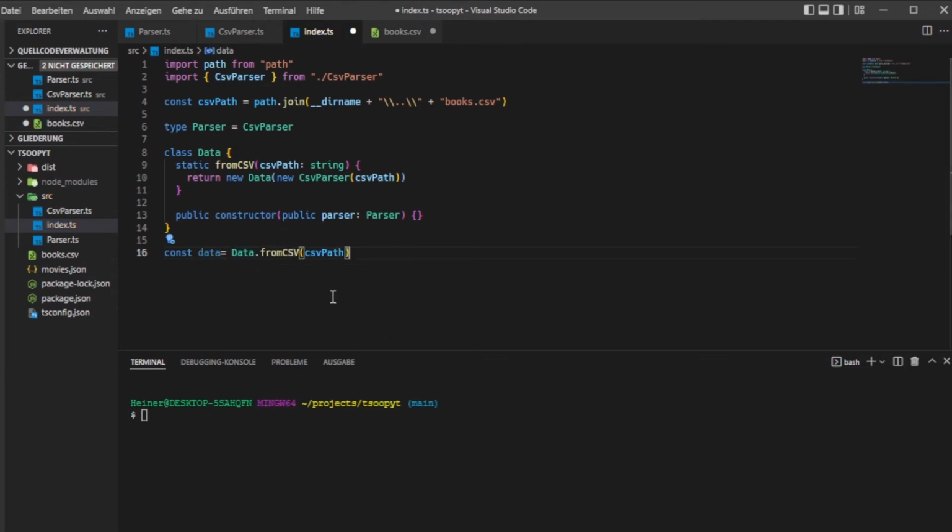Oops, sorry. And we just call the static method on the class itself. Because it's a static method, we can call it on the class and we don't have to instantiate the class. We just can straight call it. And because of this return statement, we get back an instance of the data class, which takes in another class, the CSV parser. And by doing so, we get the functionality of the CSV parser embedded into our data class.